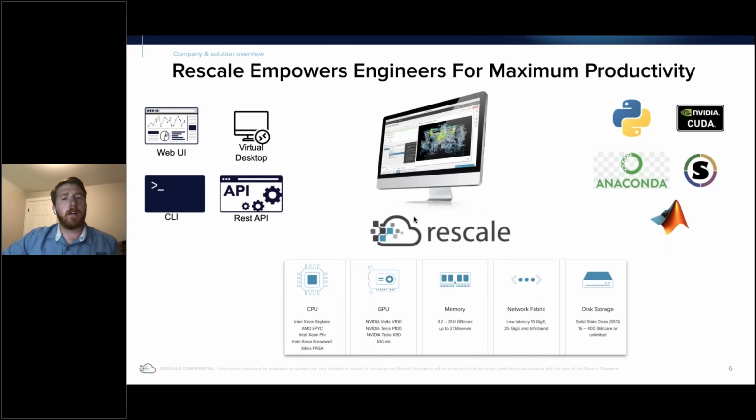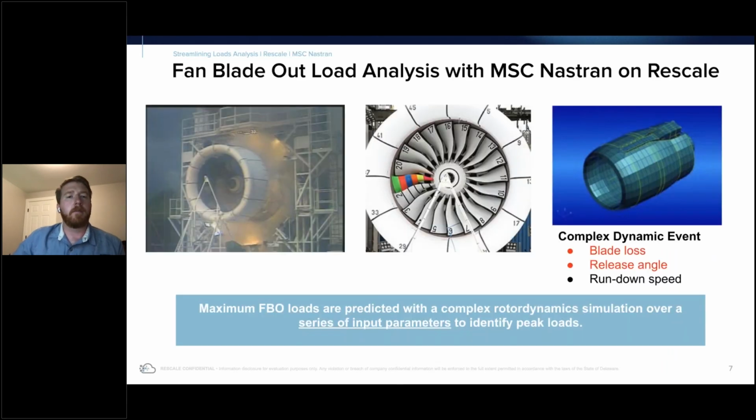And then finally, when we talk about a vast availability of hardware, we really do have the latest and greatest options in terms of CPUs, GPUs, core memory, and interconnect technologies, so that you can optimize the software that you're running with the hardware that you're running it on.